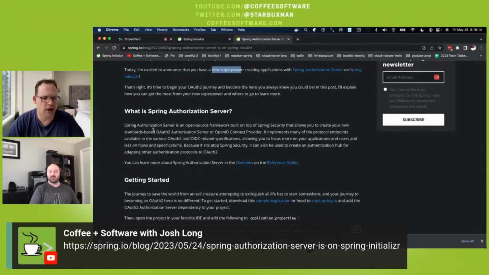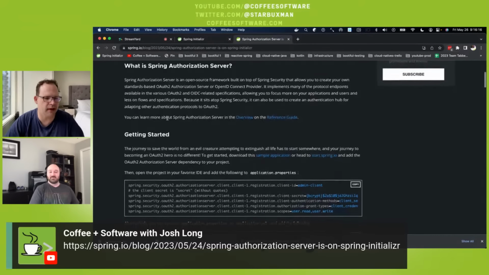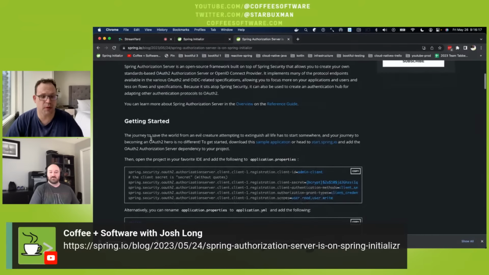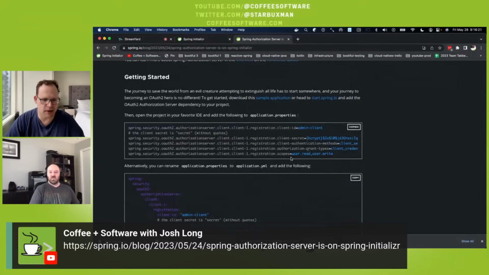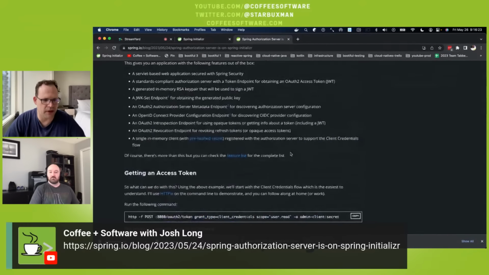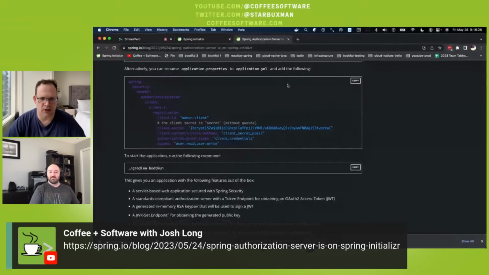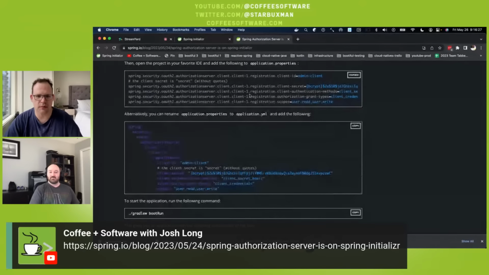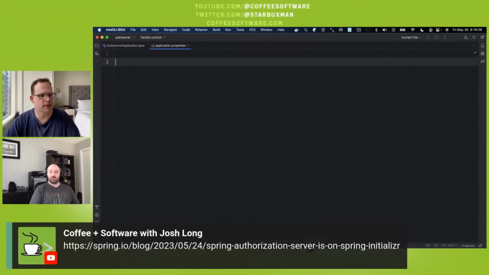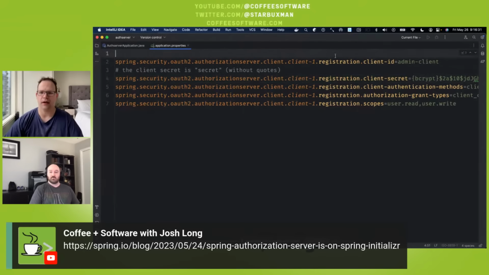Okay. So open source framework built on top of Spring Security that allows you, getting started. So you need these properties. Now you could do YAML, but I'm a long-suffering Python programmer, and if I've learned anything, it's that spaces can't be trusted. So I'm going to just use properties. Okay. Here we go. So admin client, what is this password? Do I want to know?